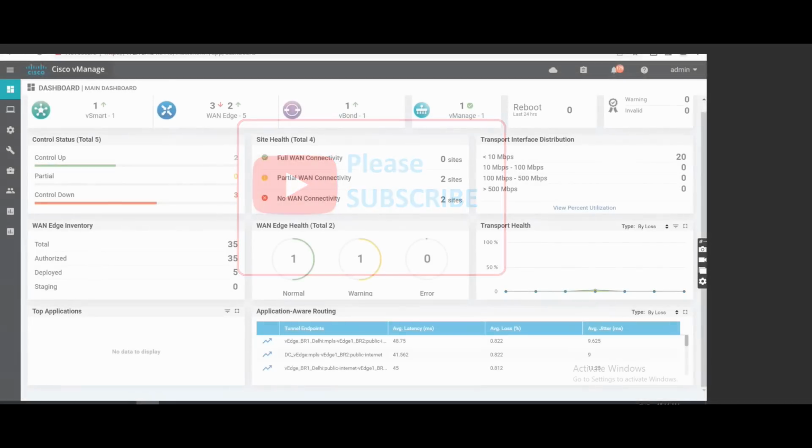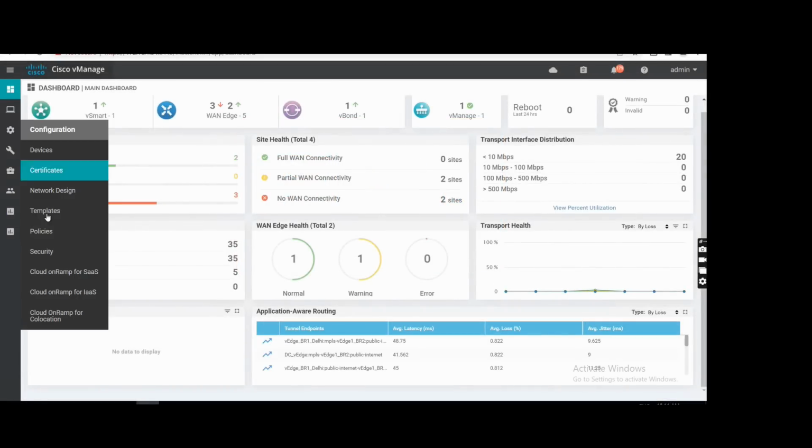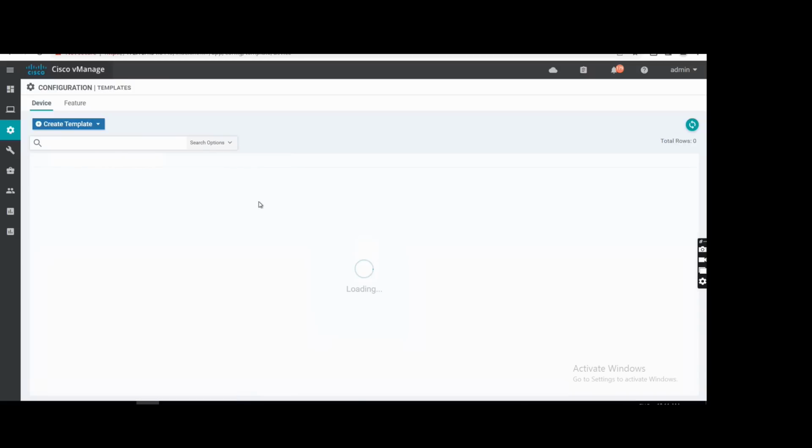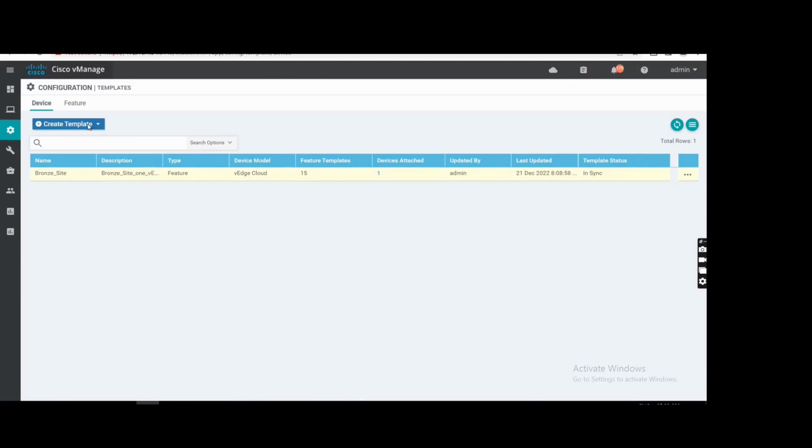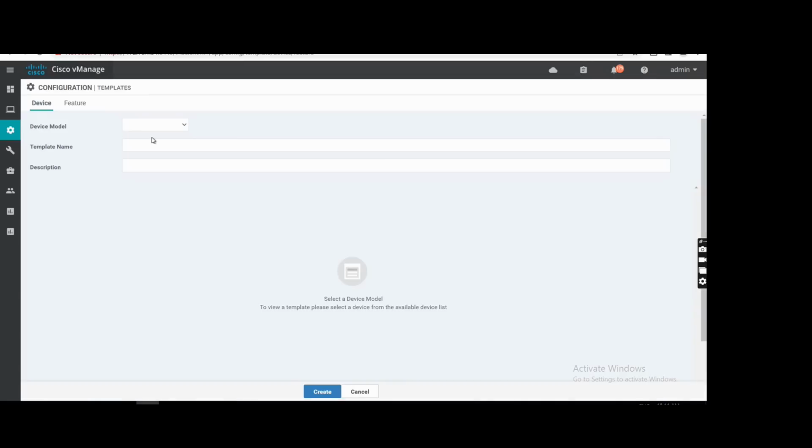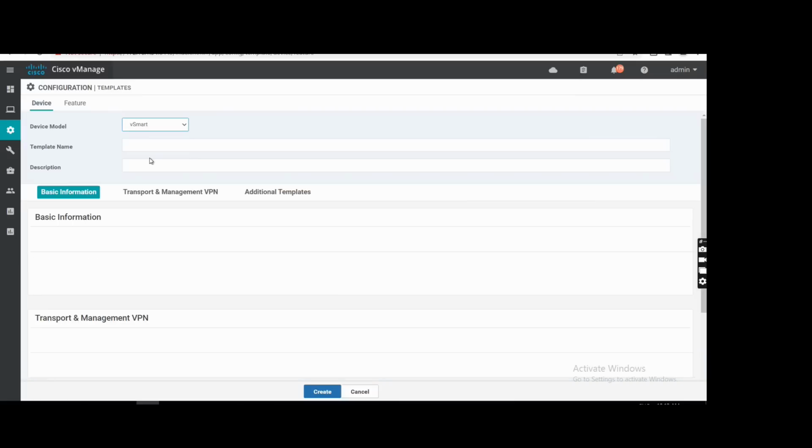Okay, now we'll move to the template. First, we'll create a template for vSmart. So the same procedure, create template from feature template. We will select our device, that is vSmart.